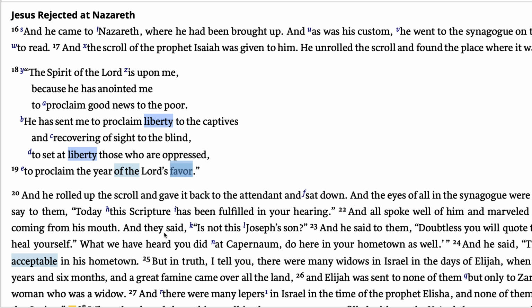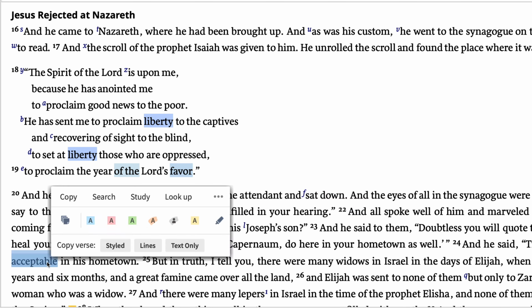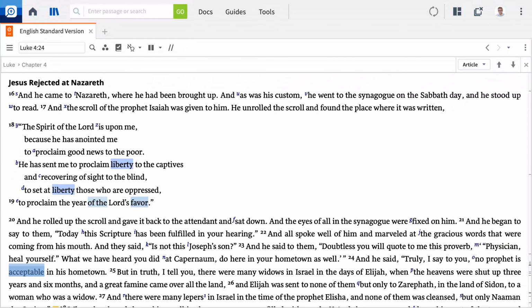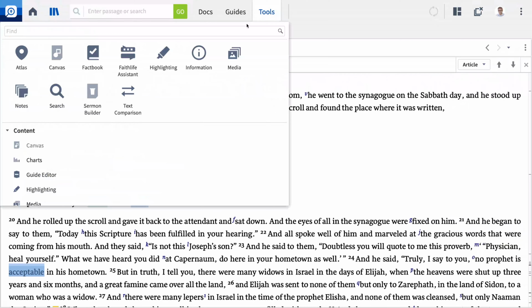Now that we've marked up the text with what we've noticed, we'll compare Bible translations to see how they handle our passage. This is an important step in our inductive study because comparing translations can sometimes expose difficulties or nuances in the text. Click Tools, and then select Text Comparison.